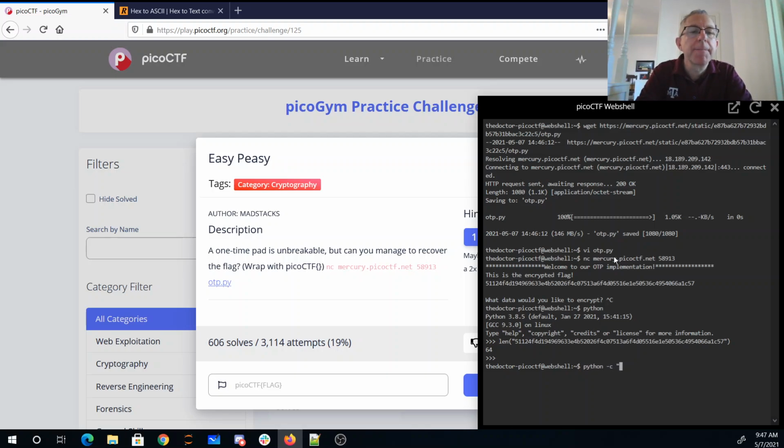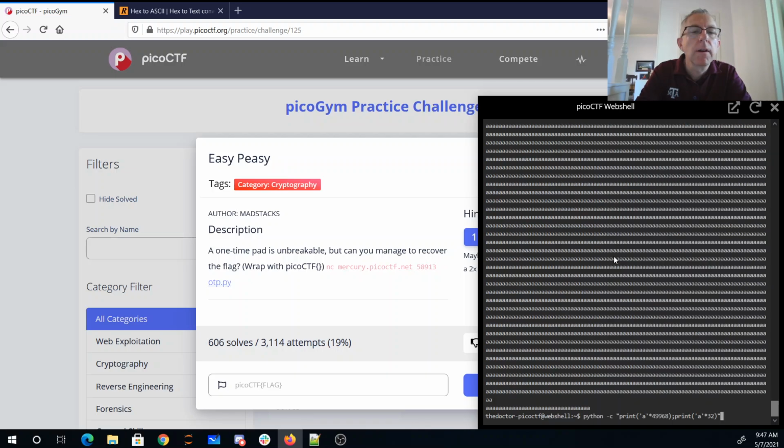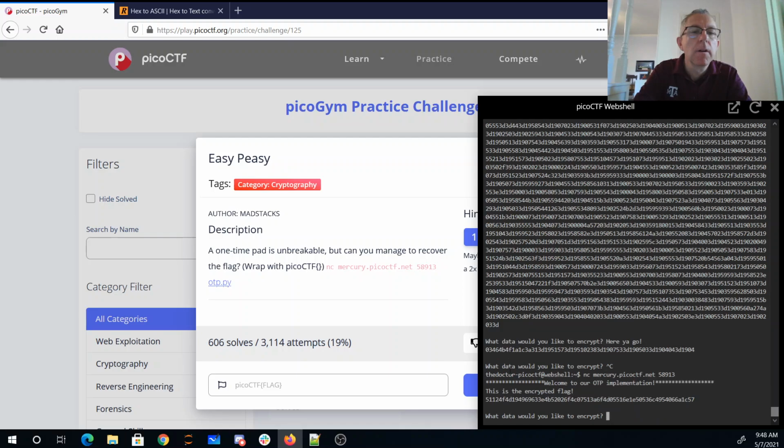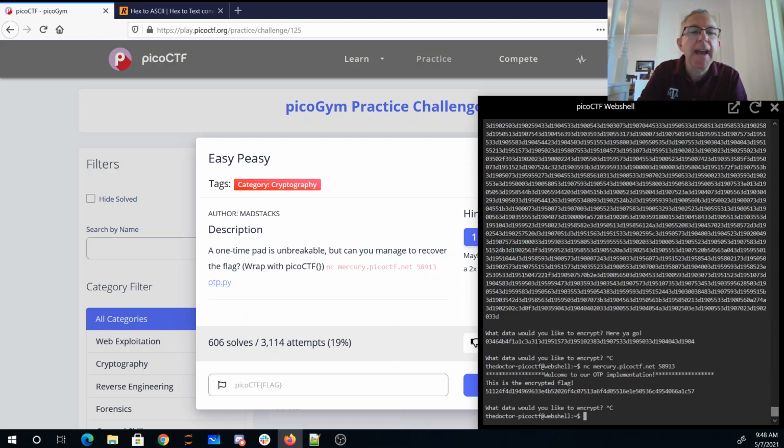All right, so if we say print A's, that'll get us to having encrypted 50,000 things, and then we'll do 32 more things. Okay, and then we'll pipe that into netcat, all right, so this should be encrypted with the same data as the flag was. So we'll, there's the flag, and presumably the A is encrypted with the same flag.